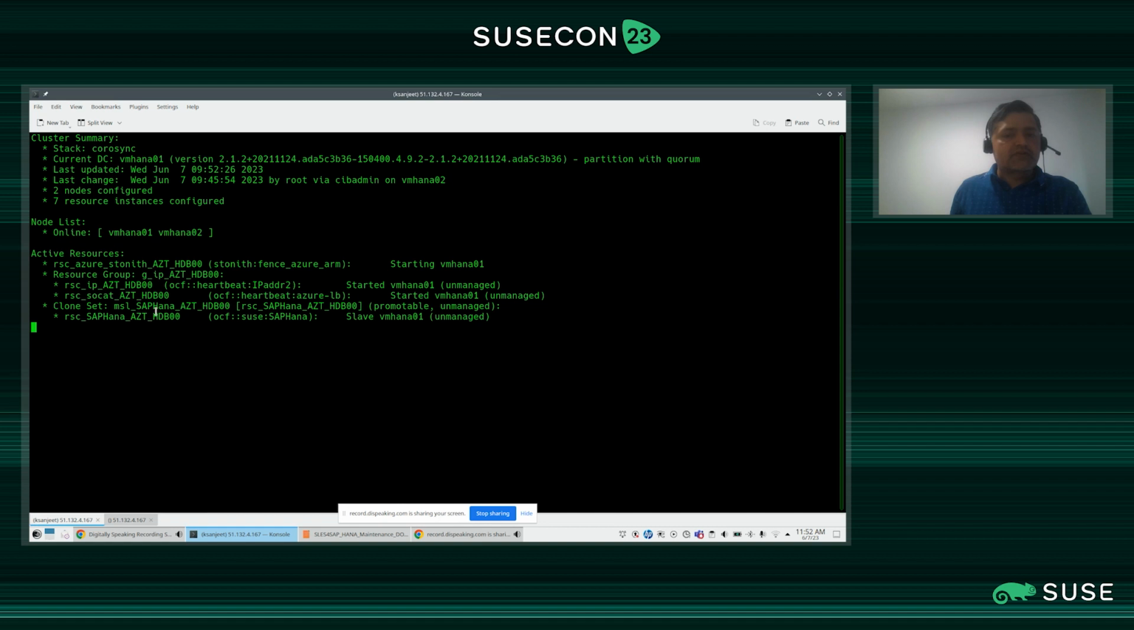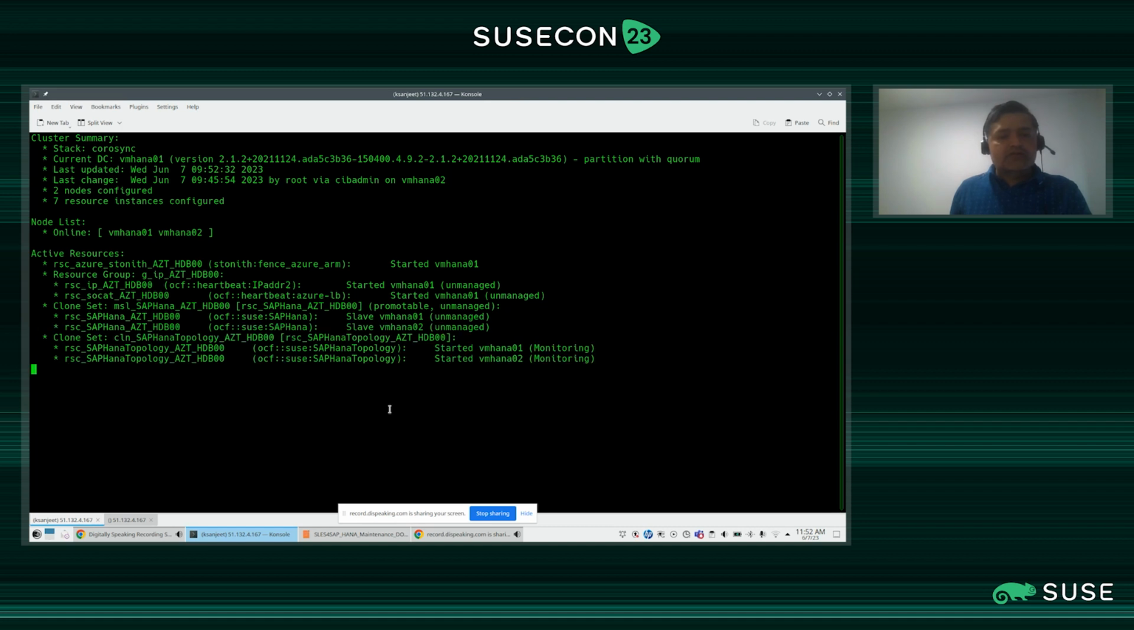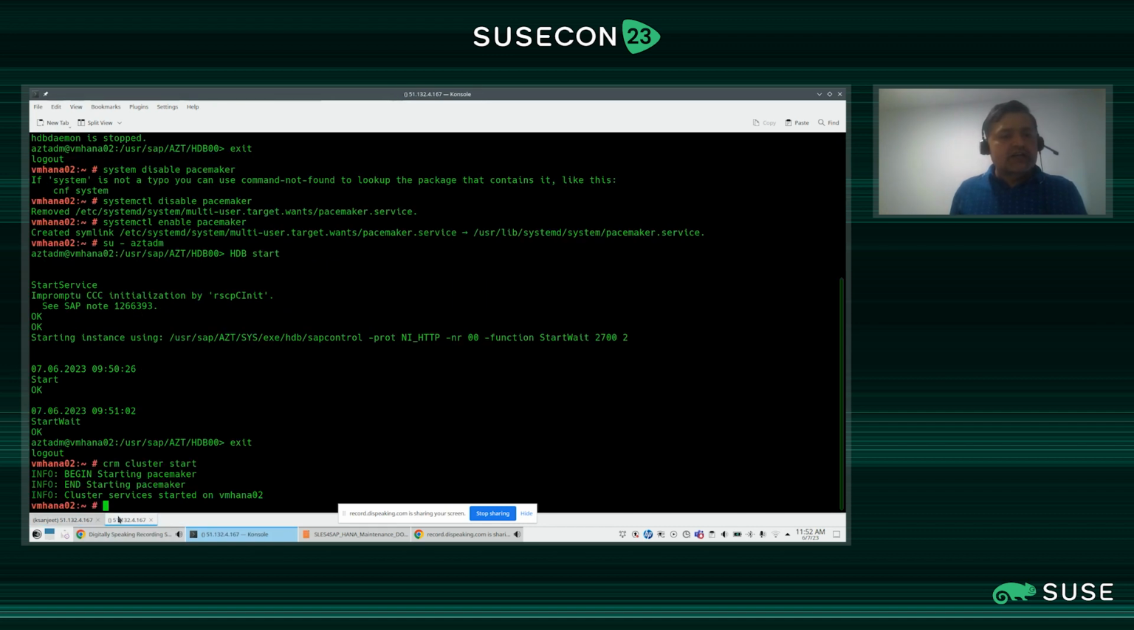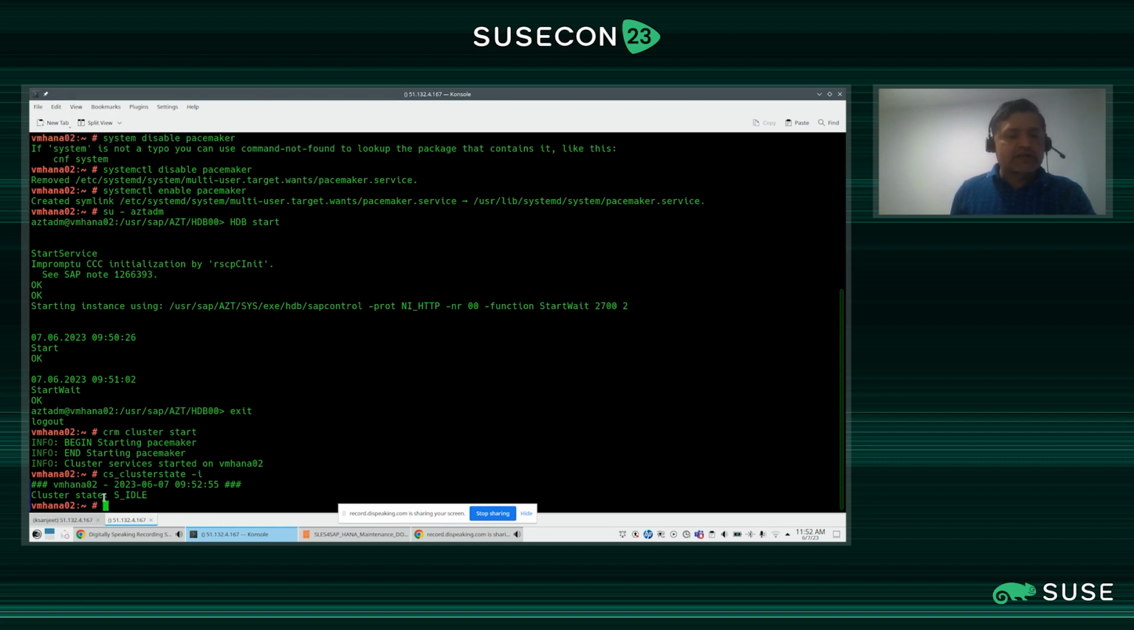Let us wait for all the resources to show up. Yeah. So slowly we see that all the resources have started up. Now the next step is to refresh the CLN and the MSL resource. And before doing that, we'll have to again check if the cluster is in the idle state, and yeah, it's in the idle state. So we can run those steps.